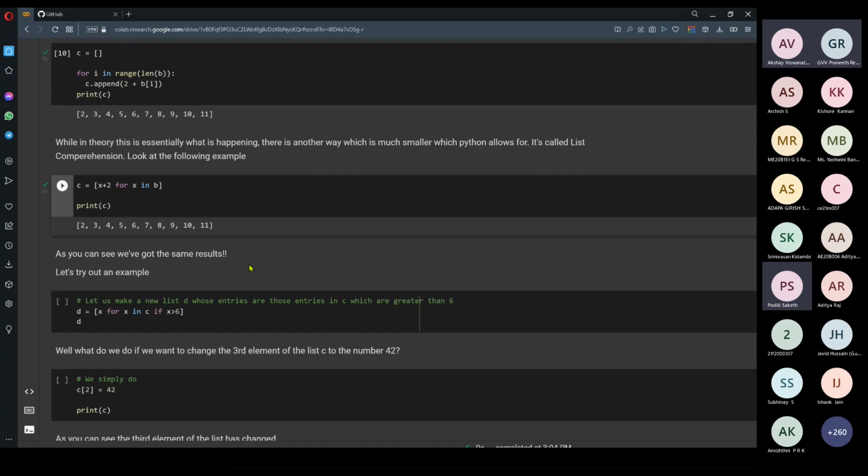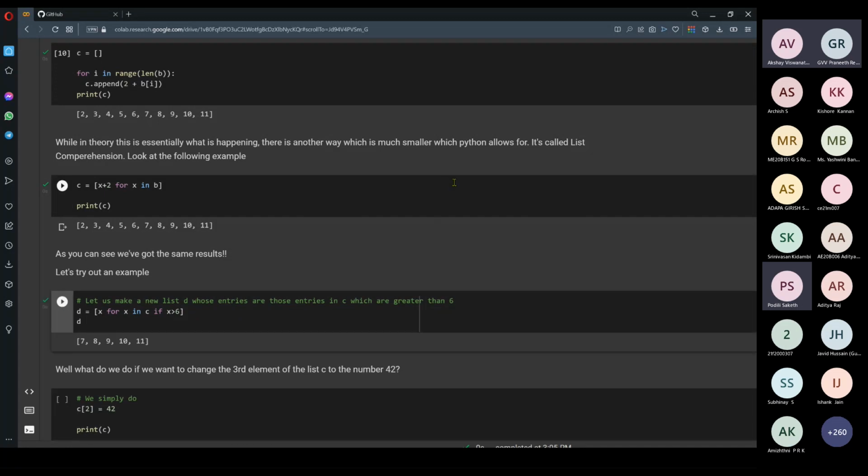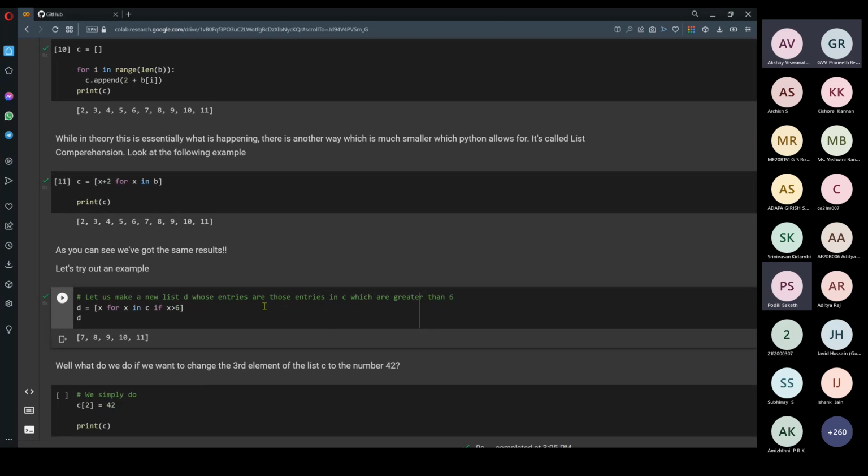So what happens to that index when it is getting appended from C to D? Usually the append function goes iteratively from the first element to the second element to the third element. So basically the list D would get shortened, and whatever element satisfies the condition x is greater than 6 will get appended into the list D.